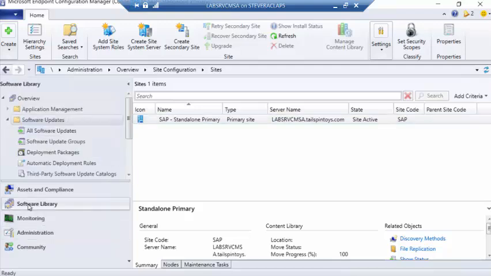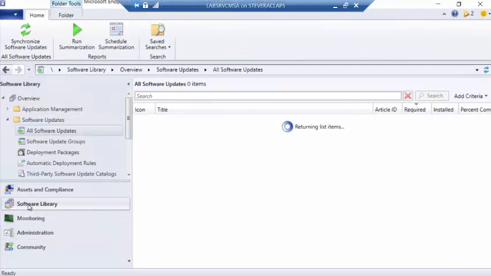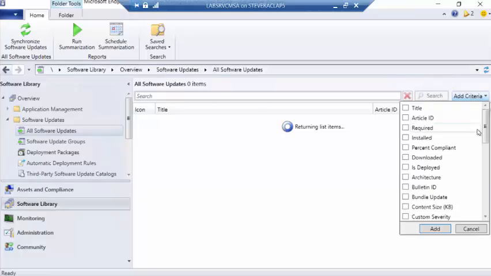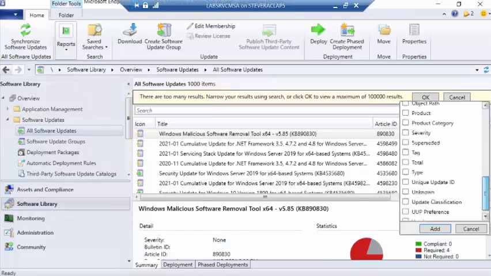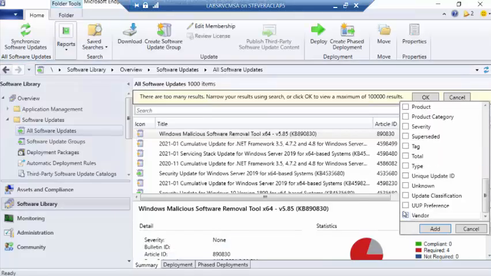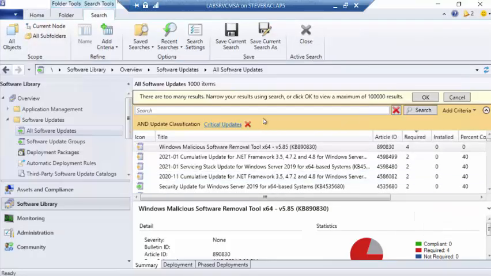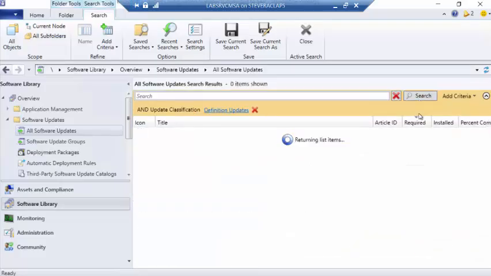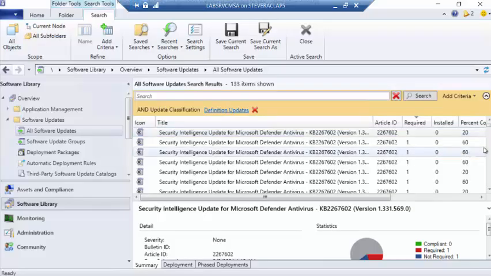Now, you can validate that you are synchronizing the update definitions correctly by going to all software updates and then simply adding criteria of update classification, and then select definition updates under here and search, and you will limit your scope to only definition updates, and you can confirm they are there.